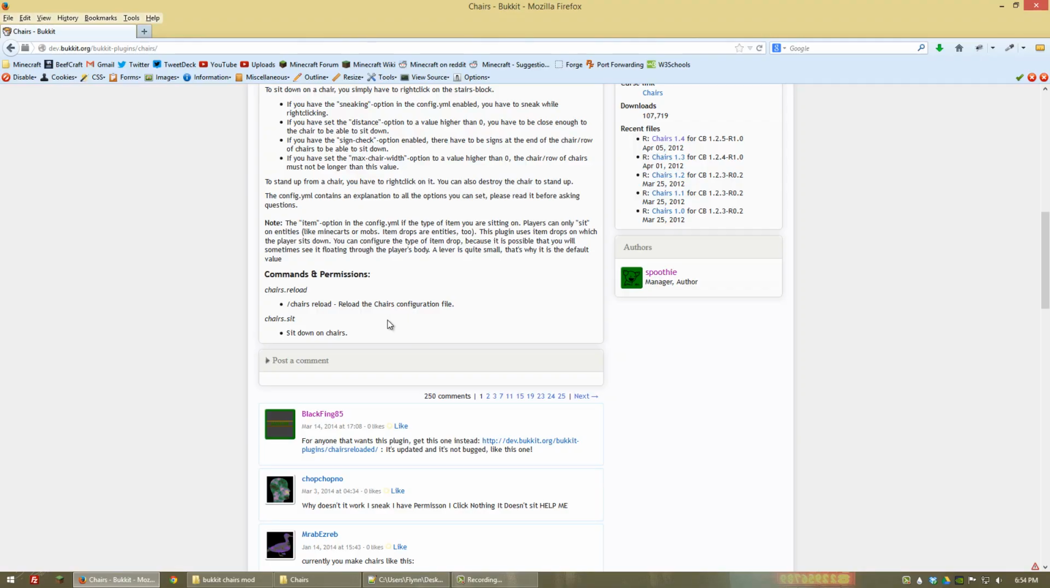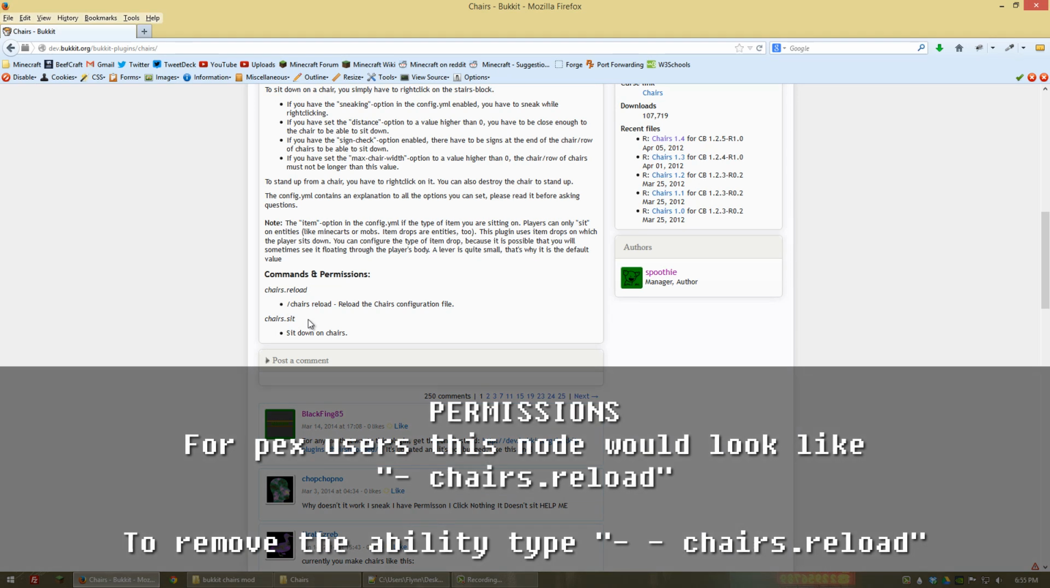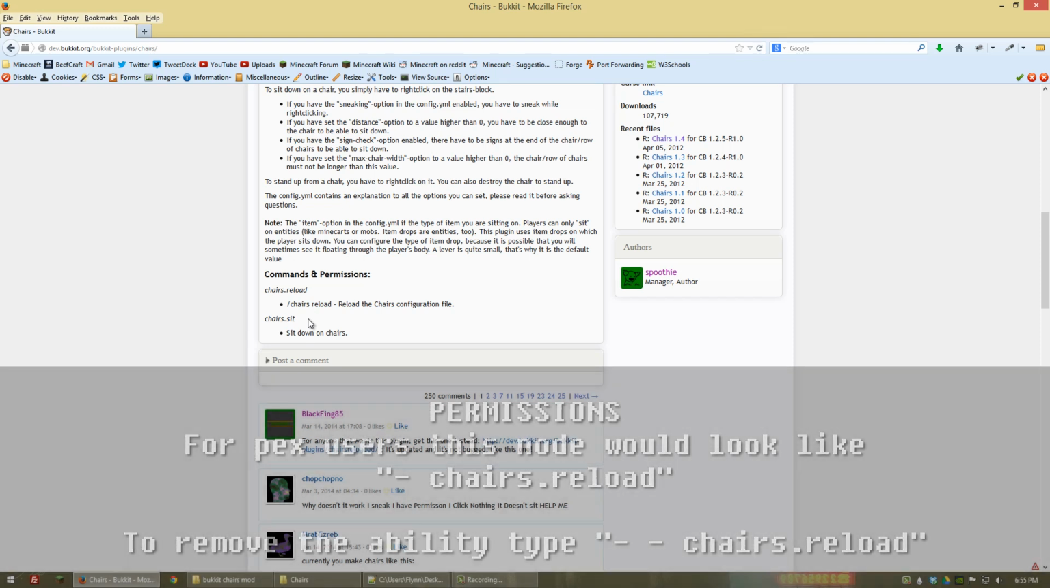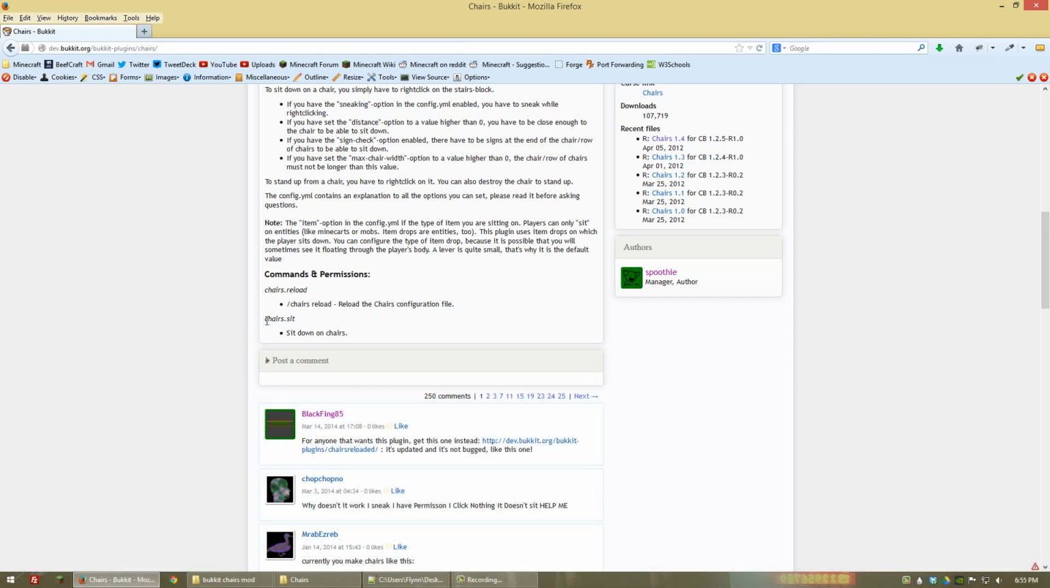So for this mod, there's only one command. That's /chairs reload. That's just so you can reload the config without having to restart the server. And then there's 2 permissions nodes. If you're using a permissions plugin, then you can do chairs.reload for the person or people who are allowed to use that command, and then chairs.sit for people who you want to be able to sit in a chair. So if you just wanted chairs to be something that was a donor perk or something, then you could only assign that node to a donor rank, for example.